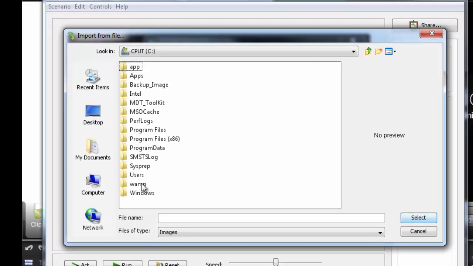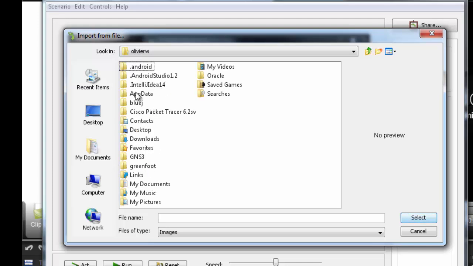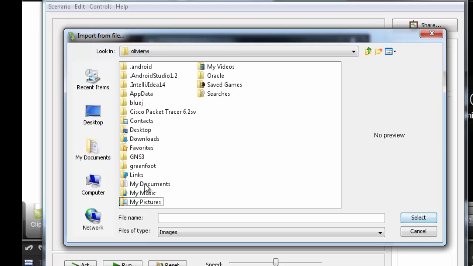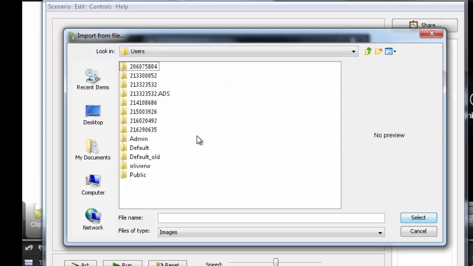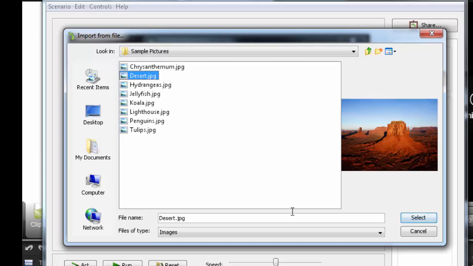Let's look something up quickly. There's no pictures. Okay, alright, let's just go. But if you've got a picture, you can just try this one. Public pictures, sample pictures. Okay, there's some. So let's try that one.